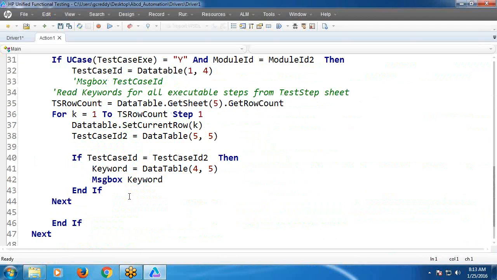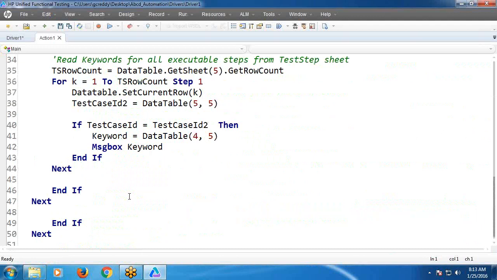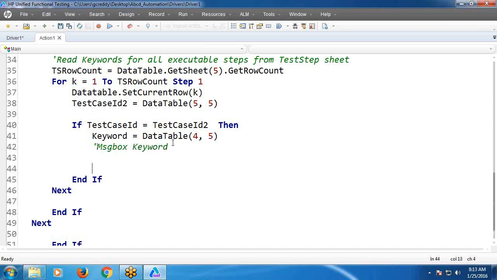Next, write the select case structure. Don't close the loop and condition. See, in this script we are using loops, conditions, if statements and the select case structure also.